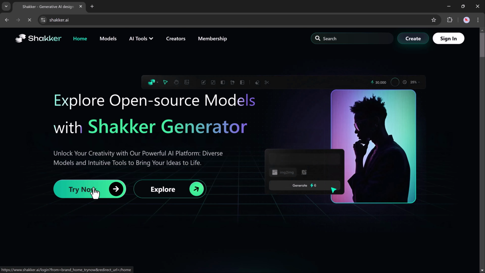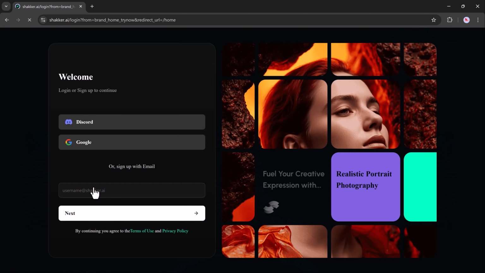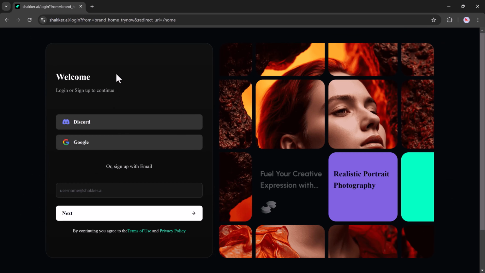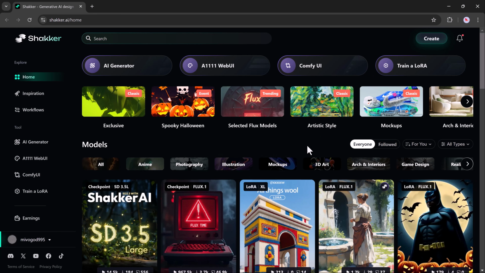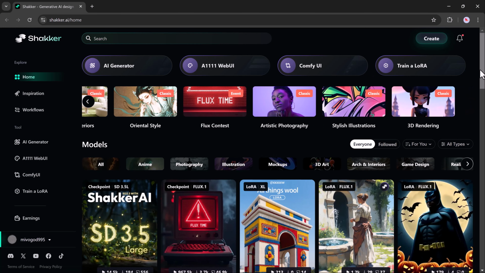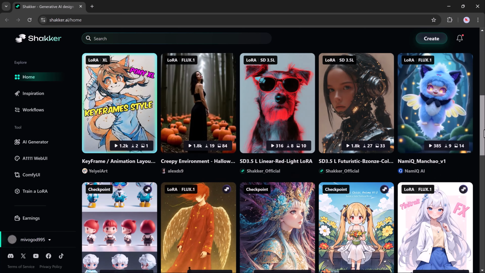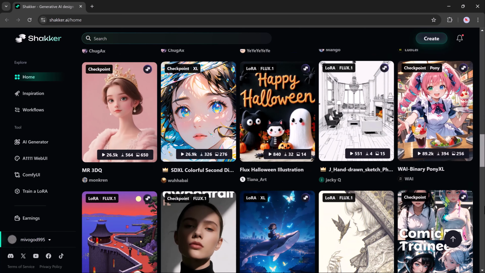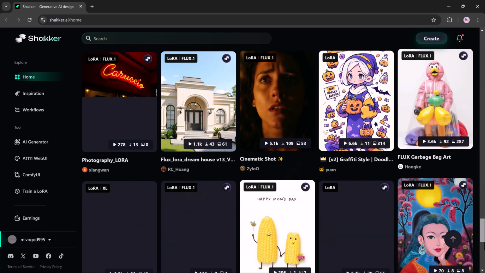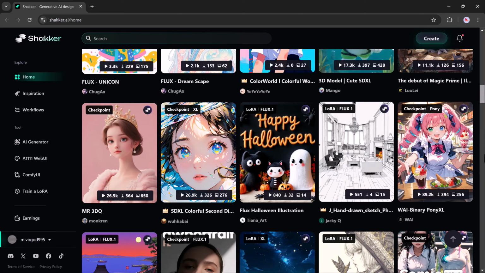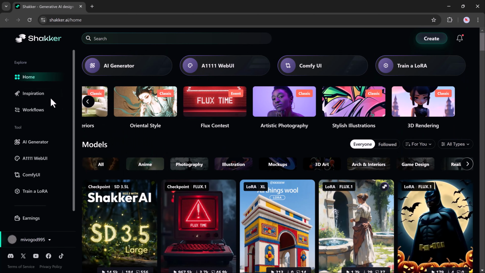To create a free account, click the Sign Up button. You can sign up with your Discord or Gmail account. Upon registration, you'll receive 400 free credits to generate images at no cost. When you first visit the site, you'll notice its clean and user-friendly interface. The homepage features a vast gallery of AI-generated images. To generate AI images using your own prompts, simply click the AI Generator option.